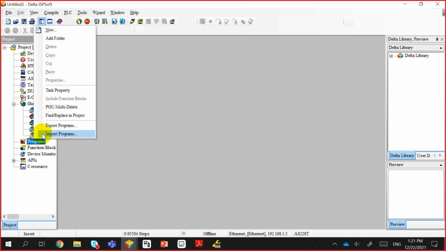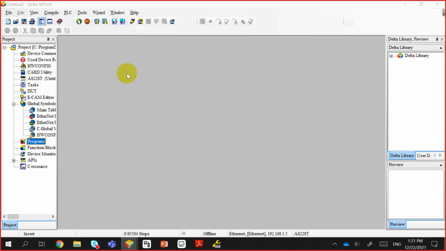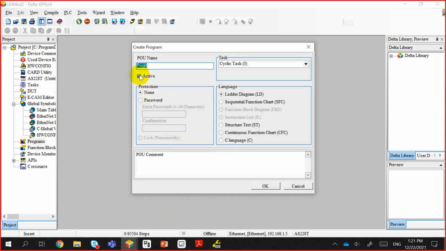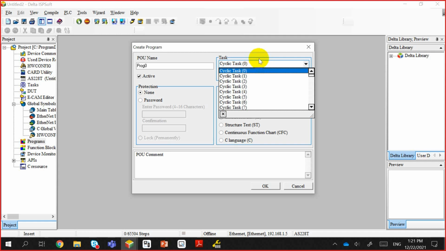Okay, so basically we create a new POU, and this portion was already mentioned in the morning. If you did not select active, that means when you download a program, even if the condition is fulfilled, the program will not run. Means no output.